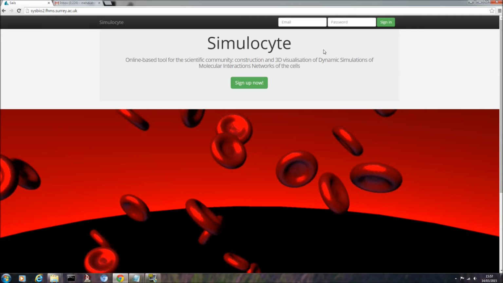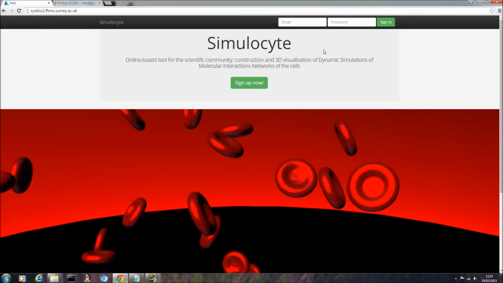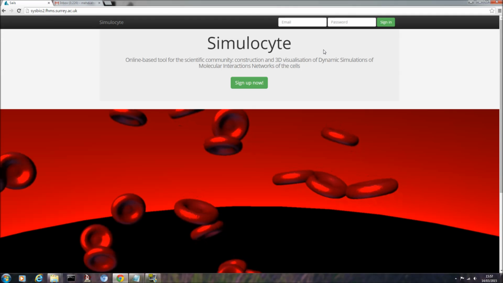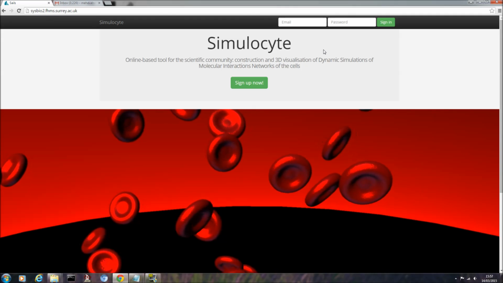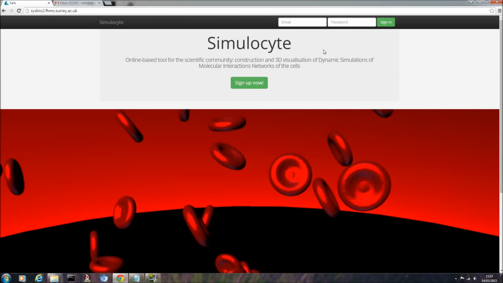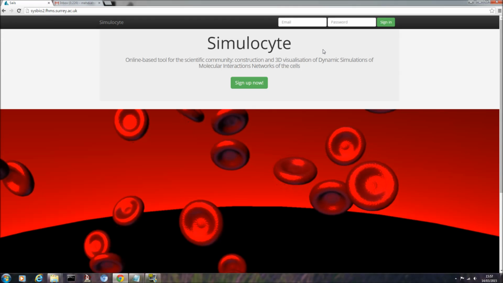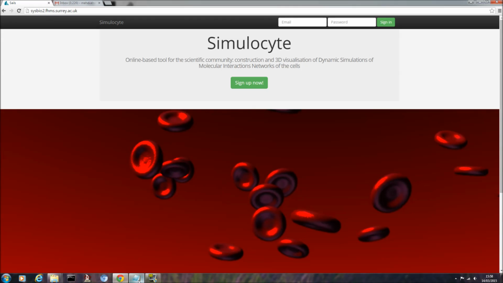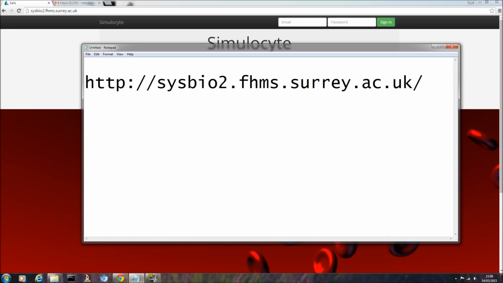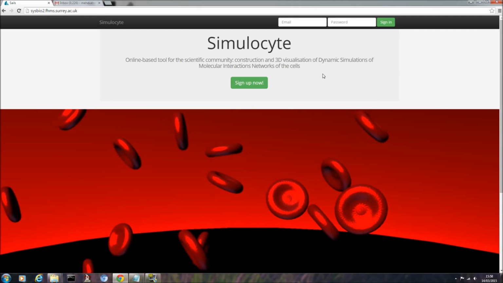So it uses WebGL technology, so you can visualize huge networks with tens of thousands of nodes. And in order to access that system, you just need to go to the following web address. This is bio2fhms.surrey.ac.uk, and then you'll be directed to that login screen.